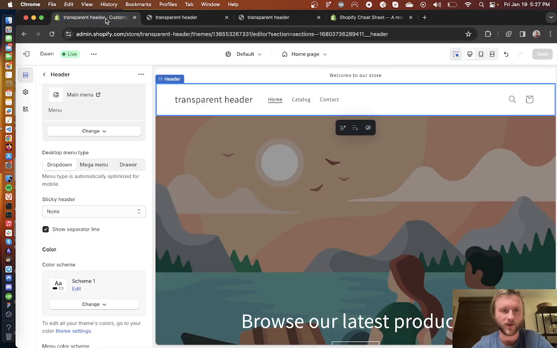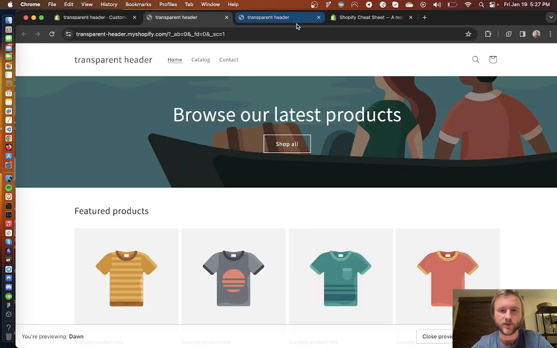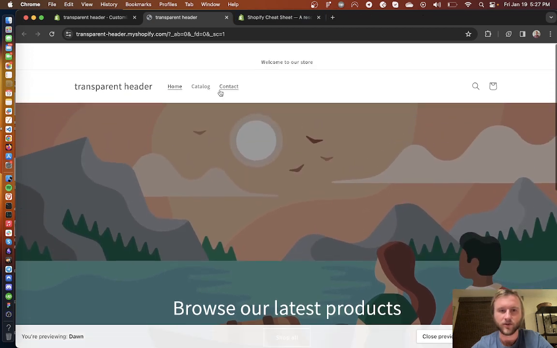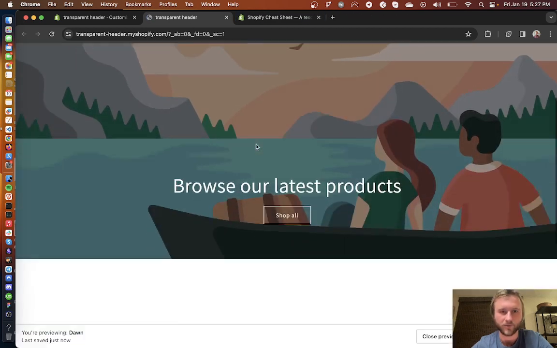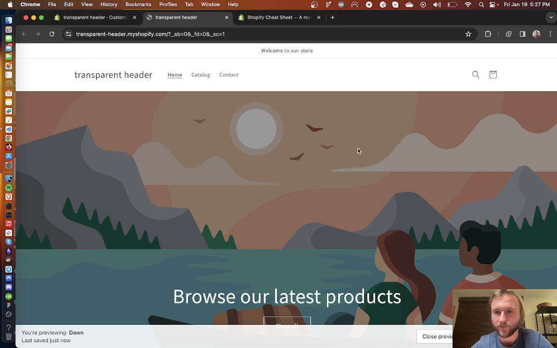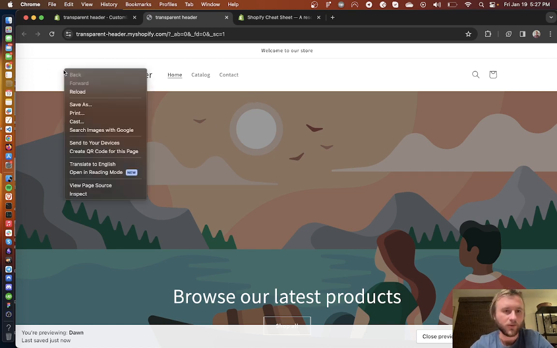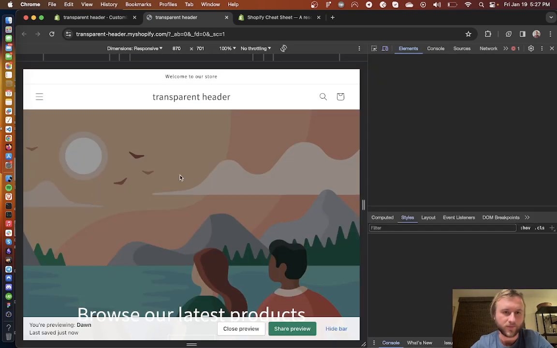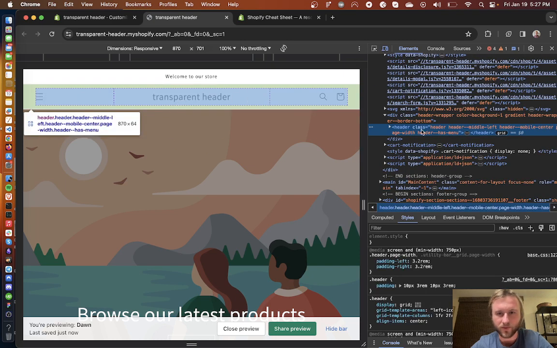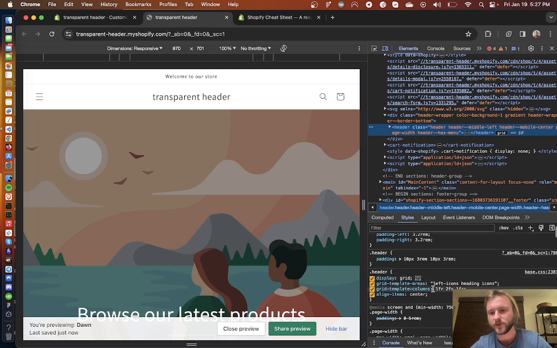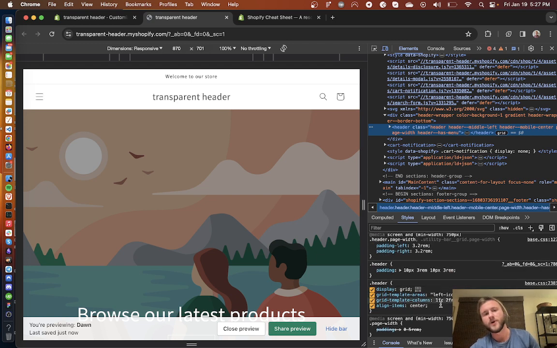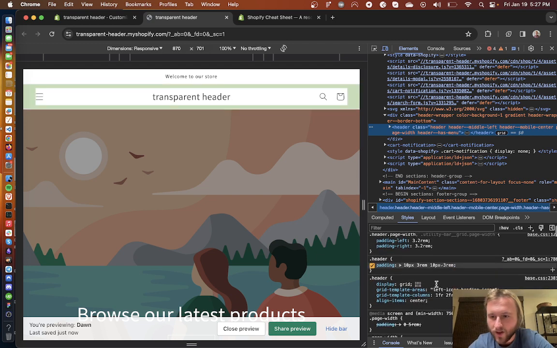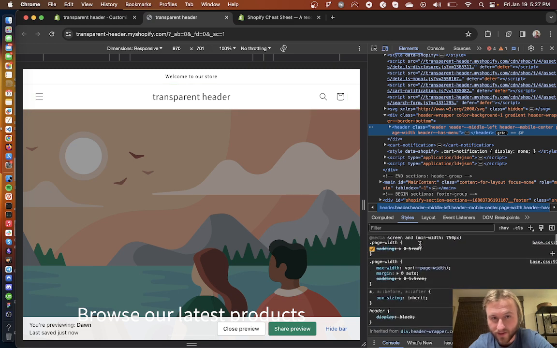What we want to do next is take a look at our theme. If we refresh, now we have a non-sticky header. What we want to do is inspect this element. You can see that it pulls up this header tag right here, and we're looking for CSS styles that are applying a background color. You can't really see that there's any on this element.